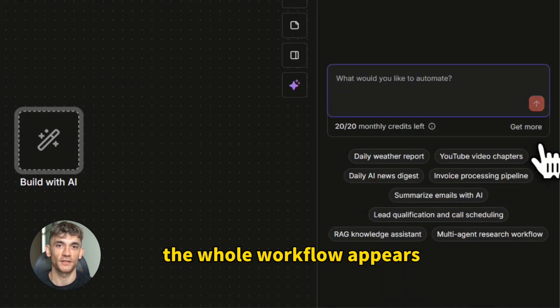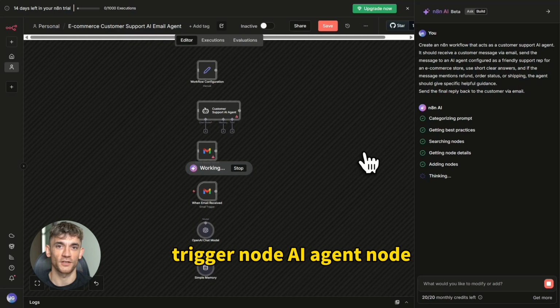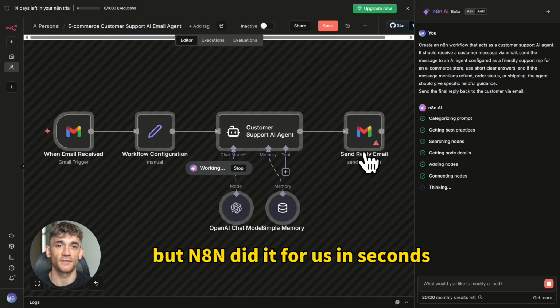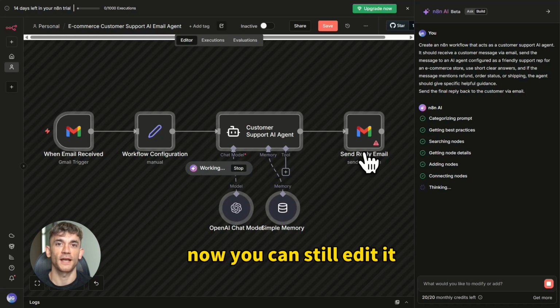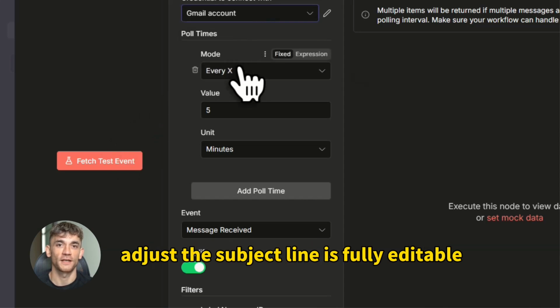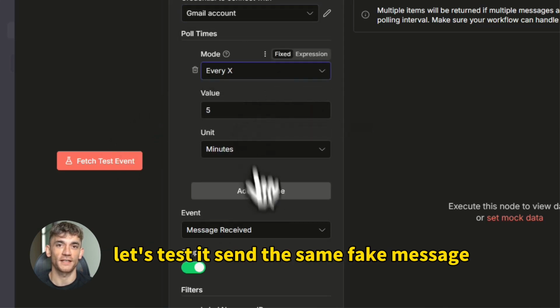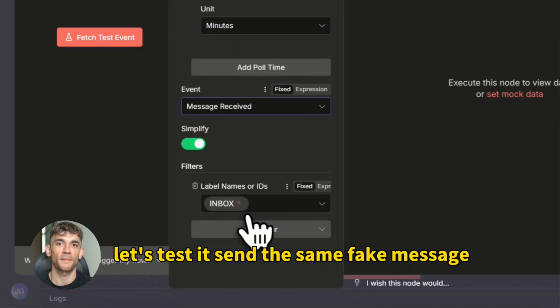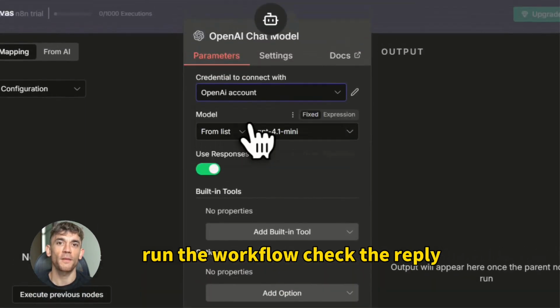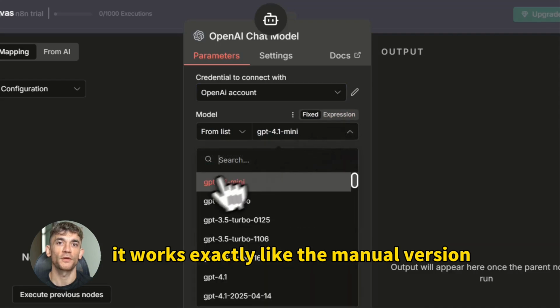The whole workflow appears: trigger node, AI agent node, email node, all connected, all configured. It's basically what we just built manually, but n8n did it for us in seconds. Now you can still edit it. Click on the AI agent node, tweak the system prompt, change the sender email, adjust the subject line. It's fully editable. Let's test it. Send the same fake message: my order 1234 hasn't arrived. What can I do? Run the workflow, check the reply. It works exactly like the manual version.